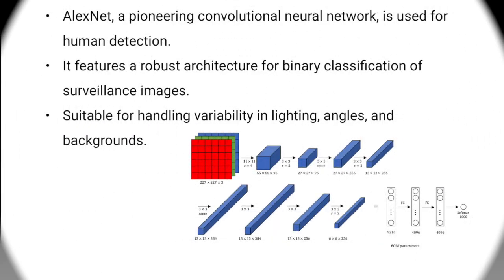And I'll be talking a little bit about AlexNet and how we implemented it in this project. AlexNet was a revolutionary step in deep learning for image classification and serves as the backbone of our human detection project. Its robust architecture makes it well suited for binary classification of surveillance images, which allows it to handle variability in lighting, angles, and backgrounds effectively.